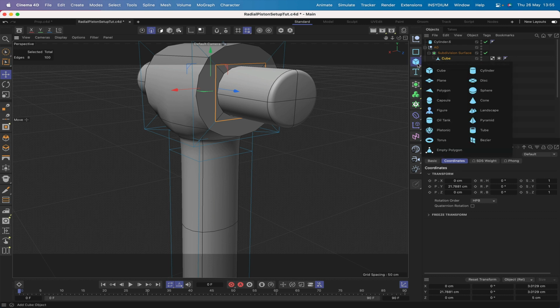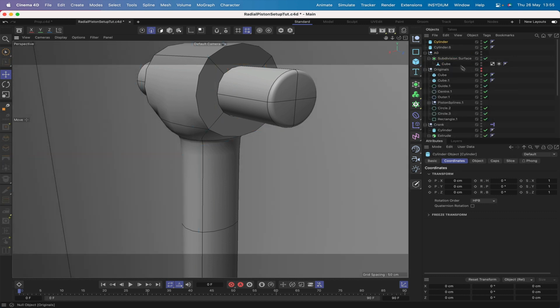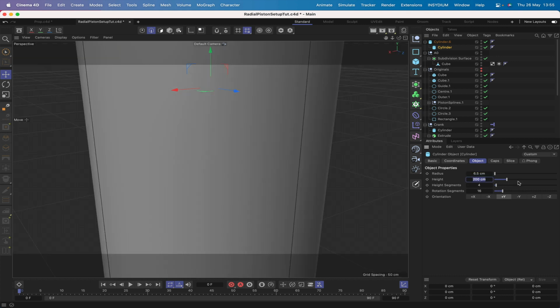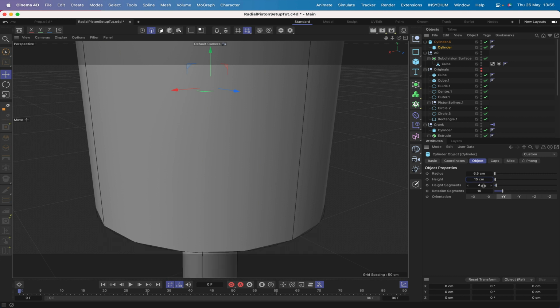To do this, I'll bring in a cylinder. I'm going to drop it into cylinder 6 and zero it out. And now we can think about setting its dimensions correctly. Its radius needs to be 6.5. It wants to be 15 in the height, 6 height segments, and 8 rotation segments.